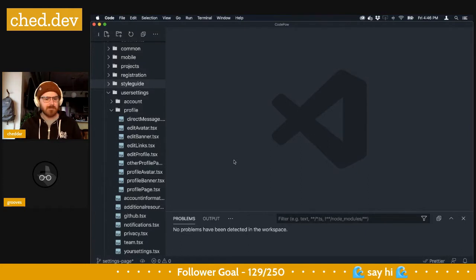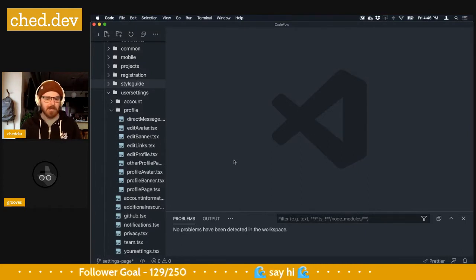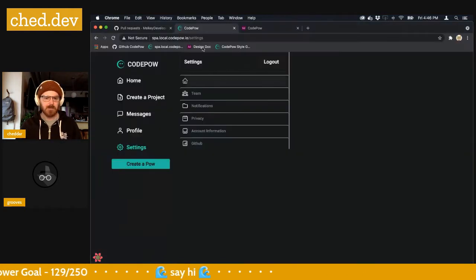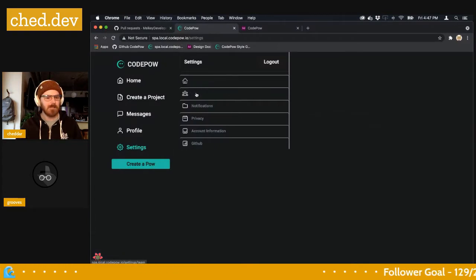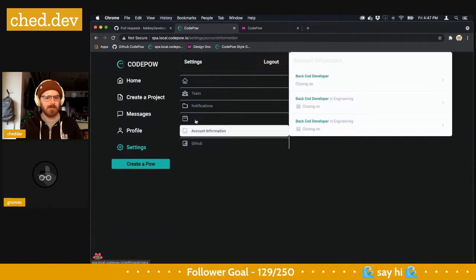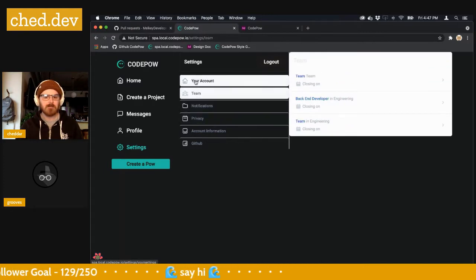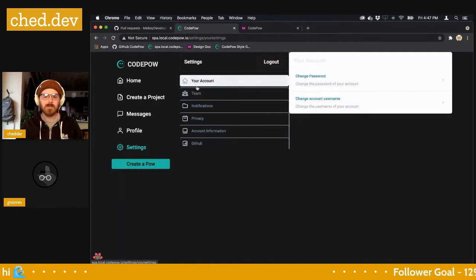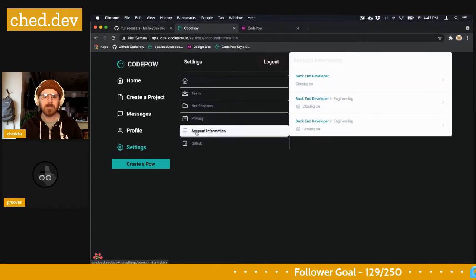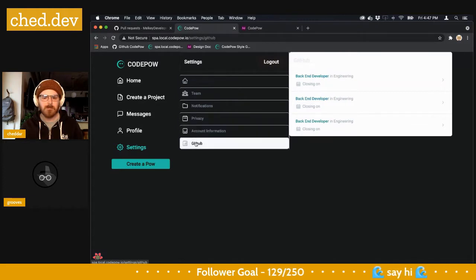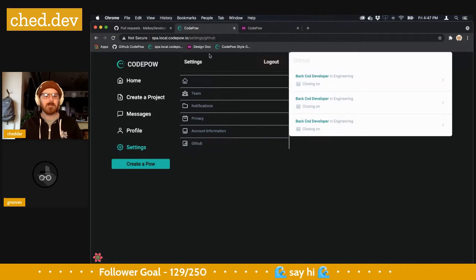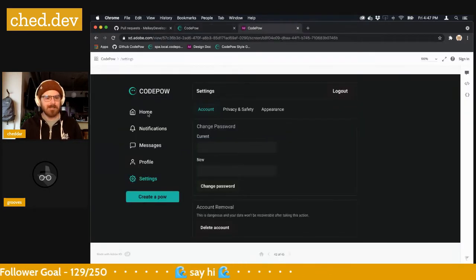Cool. So we're gonna look at the settings pages today for CodePal. Let me show you. This is what it currently looks like. Very lackluster. I don't think any of these actually have pages. They just all look kind of interesting. I don't know if those are just placeholders or what. I don't think they really do anything. Doesn't look like it.